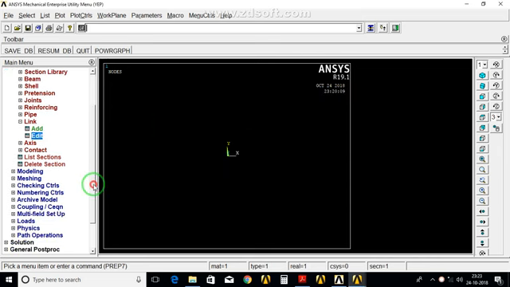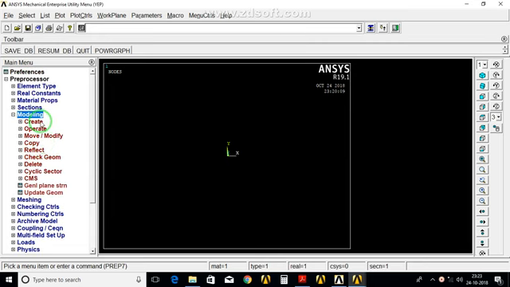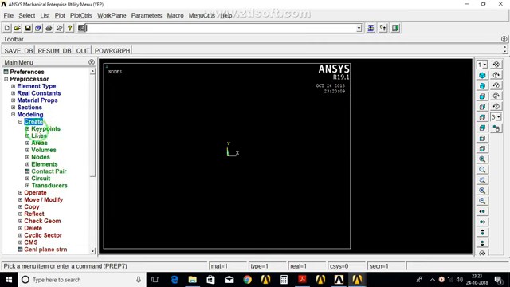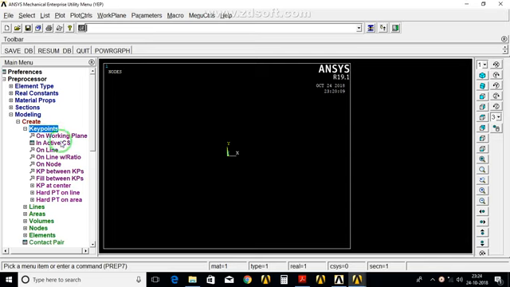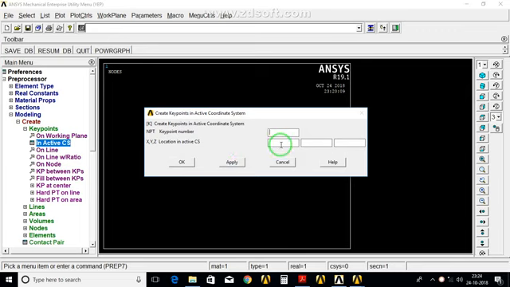After that we are going to go for creating the model of the step bar. First we have to define the key points. Here we will select modeling, create key points in active CS. If we don't type a number for the key points, it will automatically select in the sequence in which we define them. So the first key point is at origin, say 0, 0, 0, and if we don't define any value in any box, it will automatically consider it as 0. So we will click on apply.